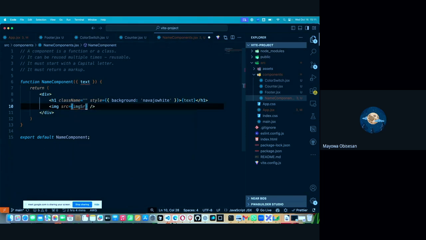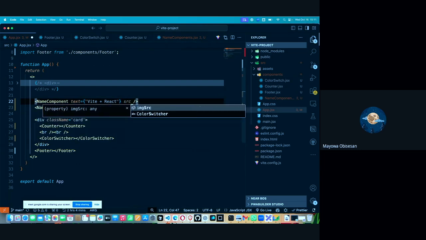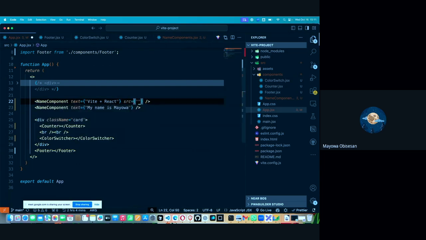I'll just do something like this. Image source, like this. So if I go to my component, the way I'm using it, I can pass in image source also. Image source in this case is still another string, right? It can be a string, whatever.